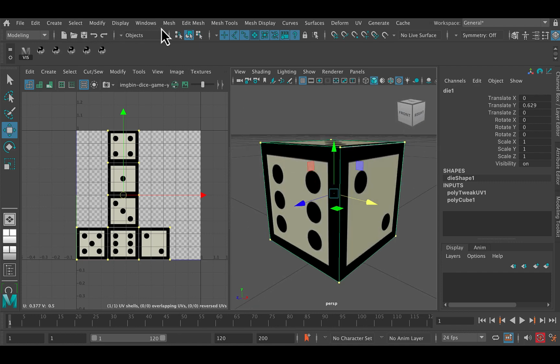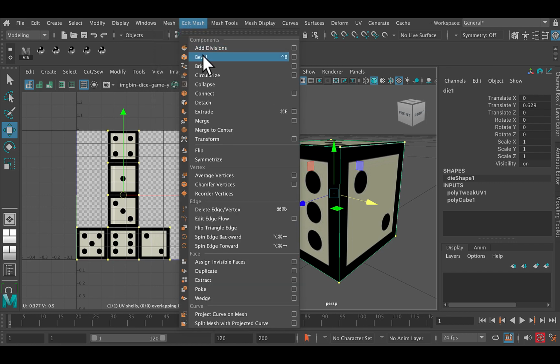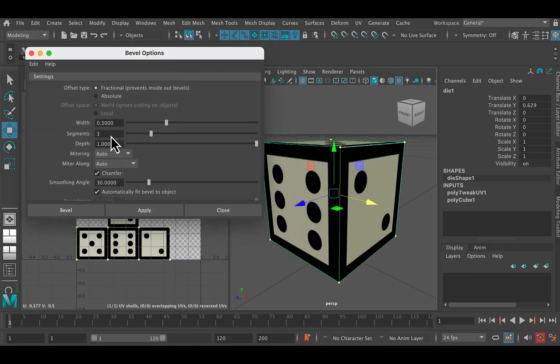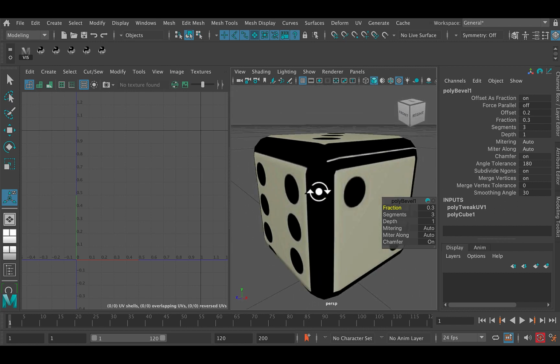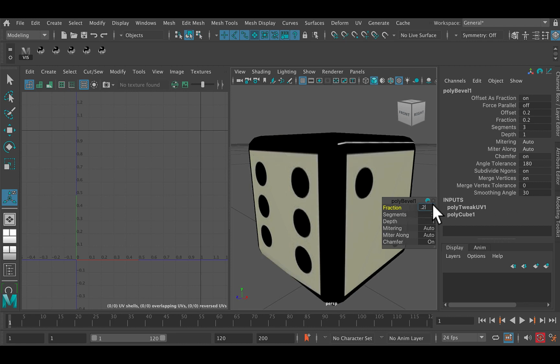And what I'm going to do is in the modeling menu, I'm going to go to Mesh, or is it Edit Mesh? There we go, Edit Mesh, Bevel, and I'm just going to open up the options box. And let's see, if I take segments up to 3, well, let's first of all go to Edit, Reset Settings. Then let's take segments to 3, width to 0.3, and then go Bevel. And what that will do is give us a little bit of a bevel there on the dice. Now the fraction, that's a little bit too high, so if I take that back to 0.2, maybe even 0.1, there we go.